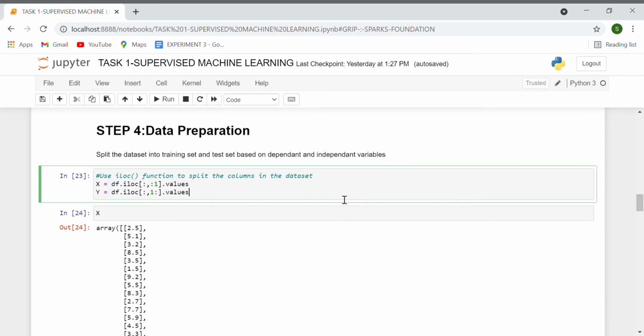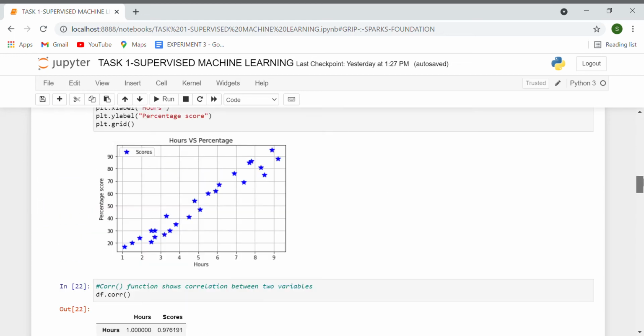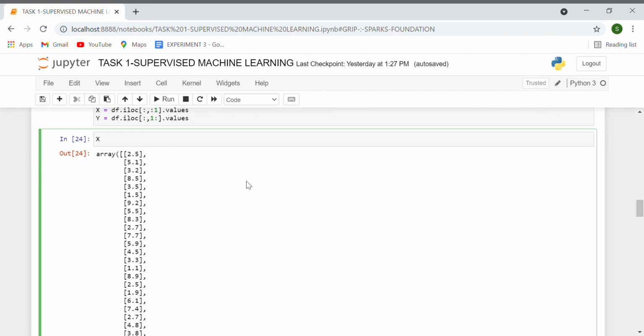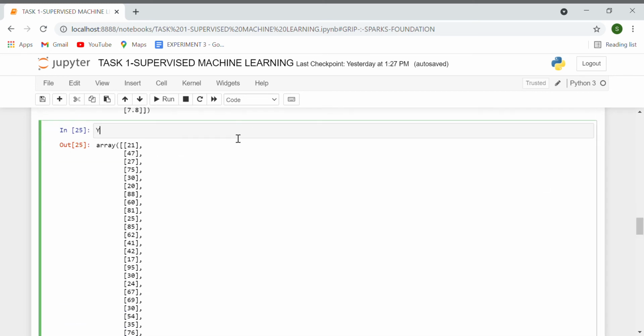The next step is to prepare the data. What I mean by data preparation is splitting the data set into a training set and test set based on dependent and independent variables. In this particular example, the dependent variable is the percentage score and the independent variable is hours. The two columns in the dataset are split using the iloc function. This splits the dataset into two arrays. X is an array which consists of all the values in the first column, and Y is another array which consists of all the values of the second column, that is the percentage score.